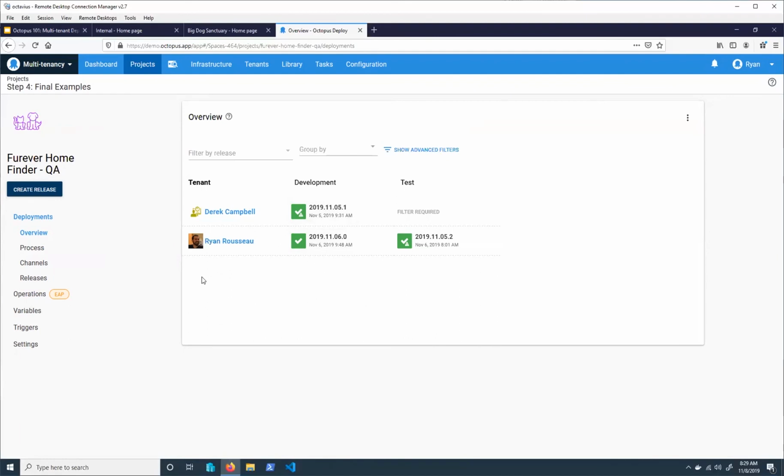You may want to do this. You may want to keep them separate. The downside to that is you clone everything. So you have to keep the process updated in two places, variables updated in two places, etc. You do get the benefit of having them separate, so you won't accidentally deploy the wrong version to your tenant, or a test version to your tenant.